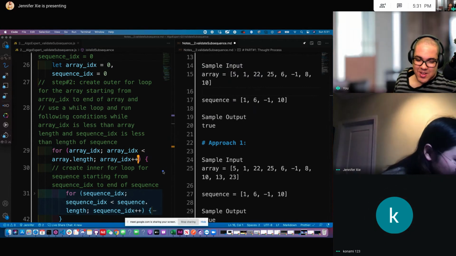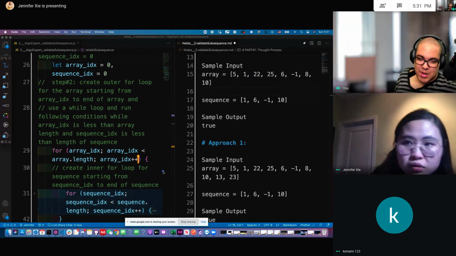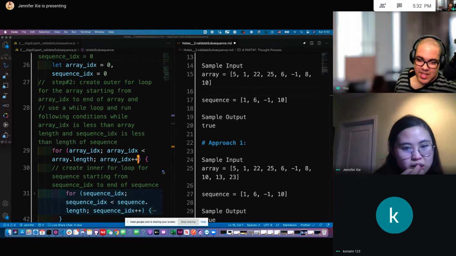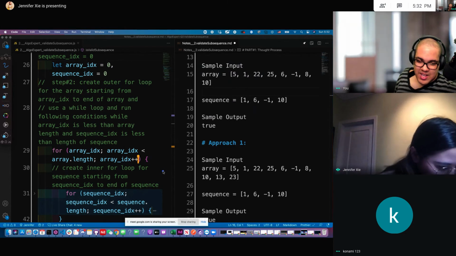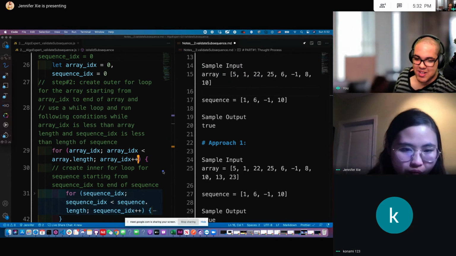Okay, can you repeat that? So looking at the code now, if array index is equal to sequence index, basically it's going to array index plus plus, but it's going to plus plus anyway because of the outer for loop. And currently, if the sequence index is equal as well, the same thing, it's going to plus plus, but then when the for loop starts, it's going to reset. So I feel like there's too many loops tracking too many pointers.